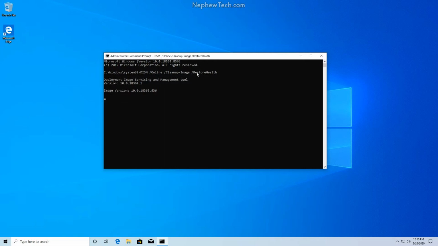Now this tool often takes a little while, so we will not wait for it to finish, but it will either successfully complete or give us an error code. Again, this is a very advanced tool and I do not recommend it unless you are told by a computer technician or your IT support to run this.